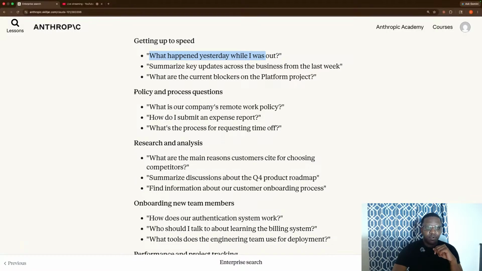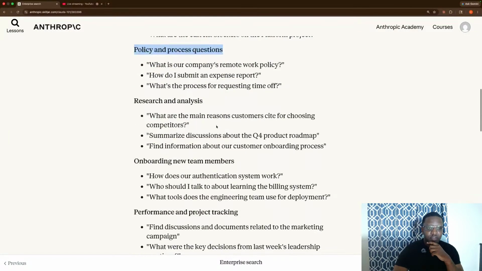There are also some for policy and process questions. You could ask, what is the company's remote work policy? How do I submit an expense report? What's the process for requesting time off? It's really stuff an employee would ask, with the policy information built into this project, or enterprise search in Claude.